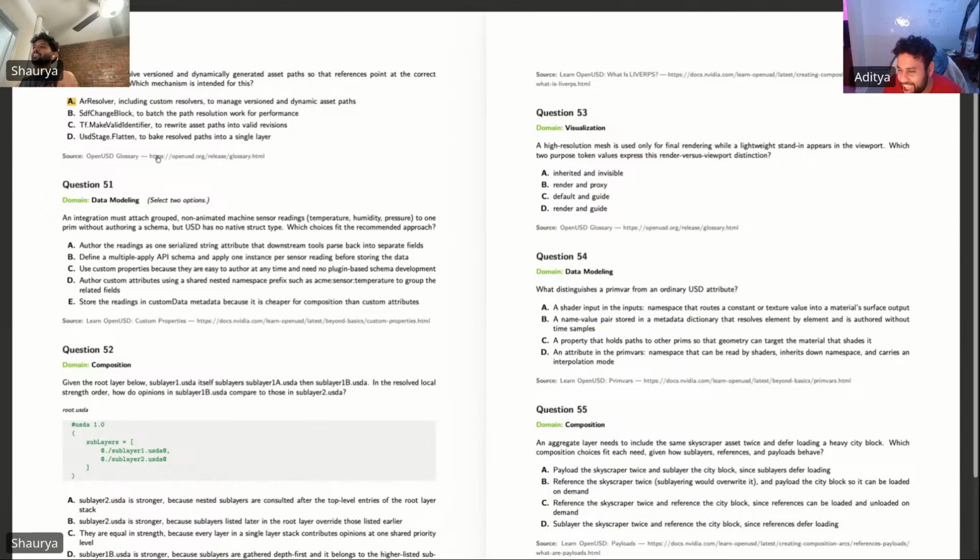Asset resolver, option A. I told you, bro, I would have done option elimination over here. The SDF change block doesn't make sense. Valid identifier, straightforward. I am for sure... you would have done option elimination for sure. Yeah, but that would have led you to the SDF change block. No, never, because the asset resolver... I'm not that dumb. Always, always option elimination.